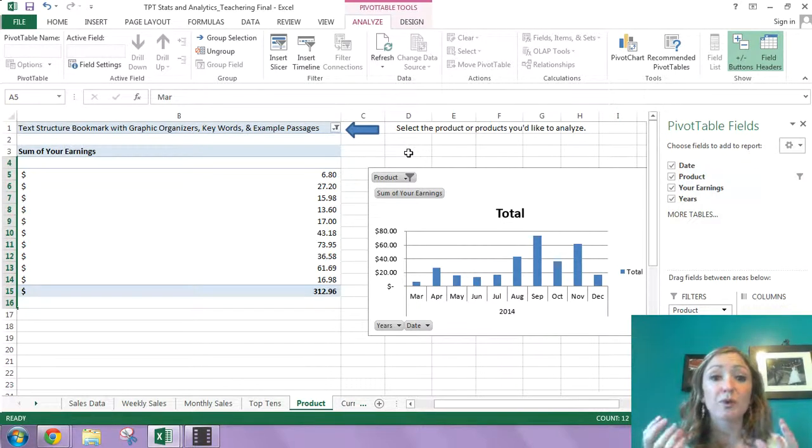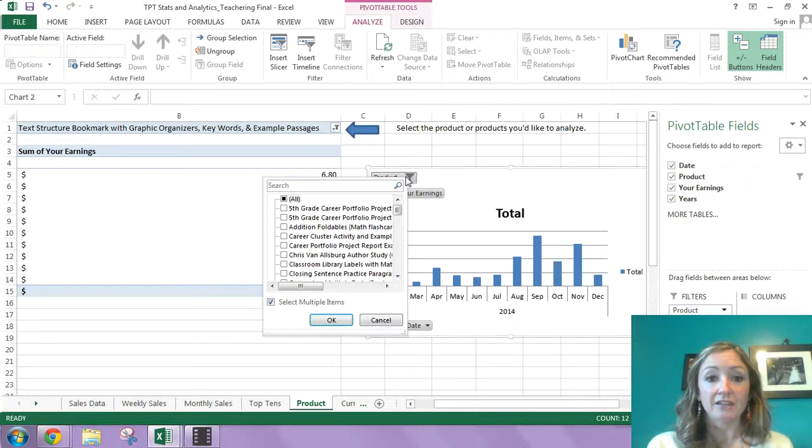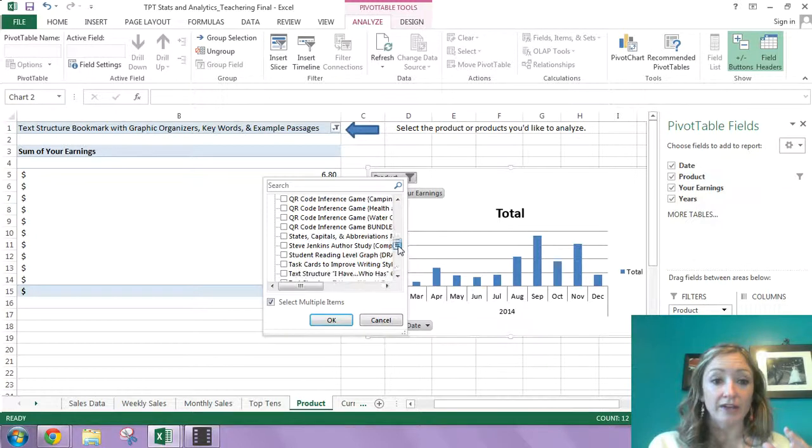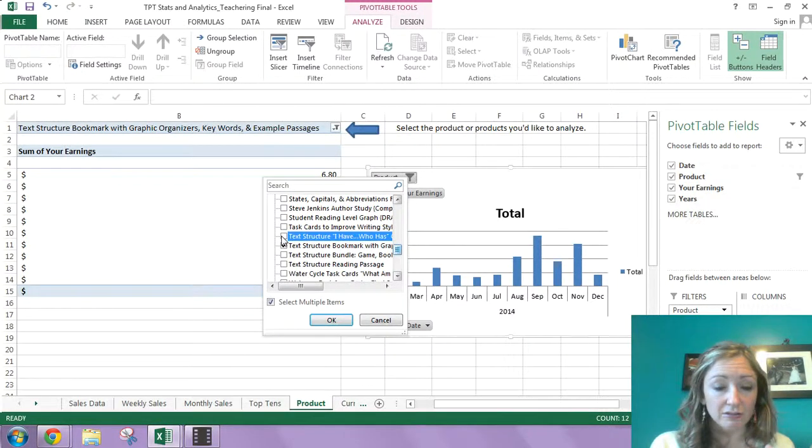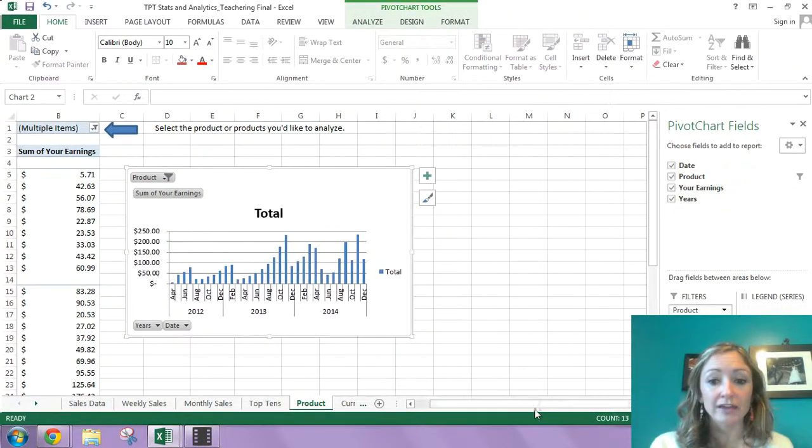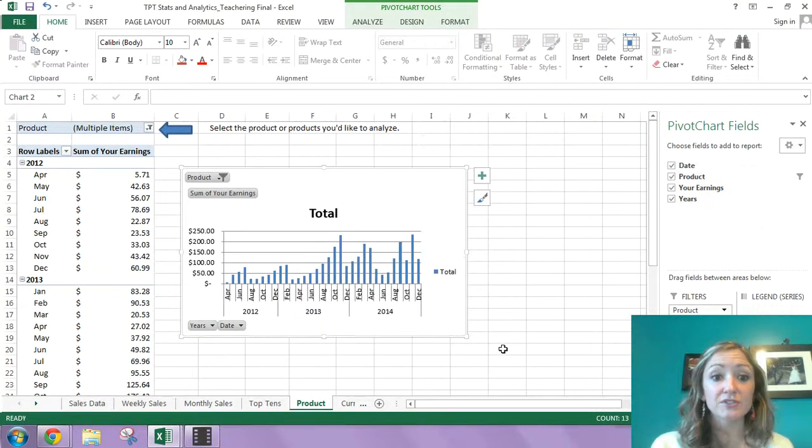Now, let's say you have a group of products that are a certain type. So I have several text structure items. I can come up here again, or also this filter will work too, and select a group of items, 5 or 6, 3 or 4, to analyze at the same time. So I'm going to select the rest of my text structure things. They're all in alphabetical order, and say OK. Now we're looking at all 4 of those items and their combined sales and how they've been doing over time. So if you want to look at groups of products or bundled products, that's a great way to do it.